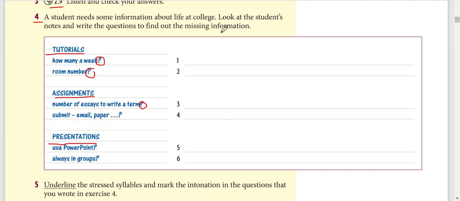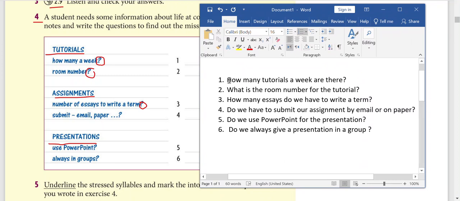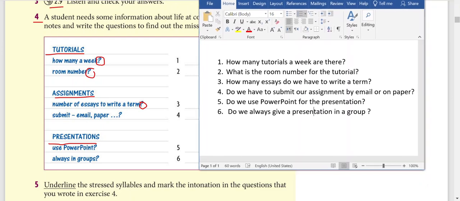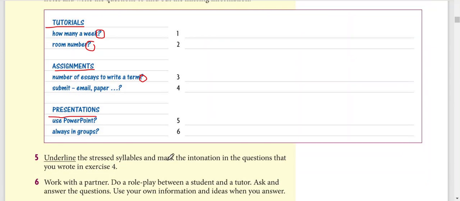Okay, I will write down the questions for you. Okay, I wrote the questions for you. Okay, look at the questions from number 1 till number 6, and we have another instructions for this exercise. We must underline the syllables.